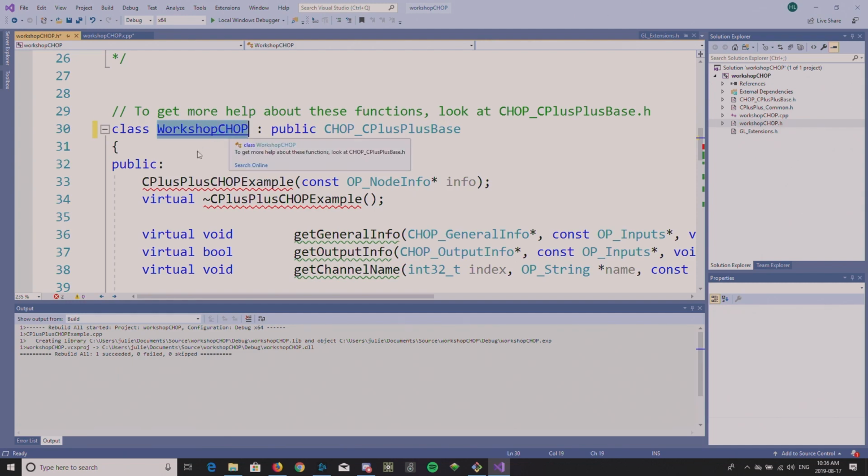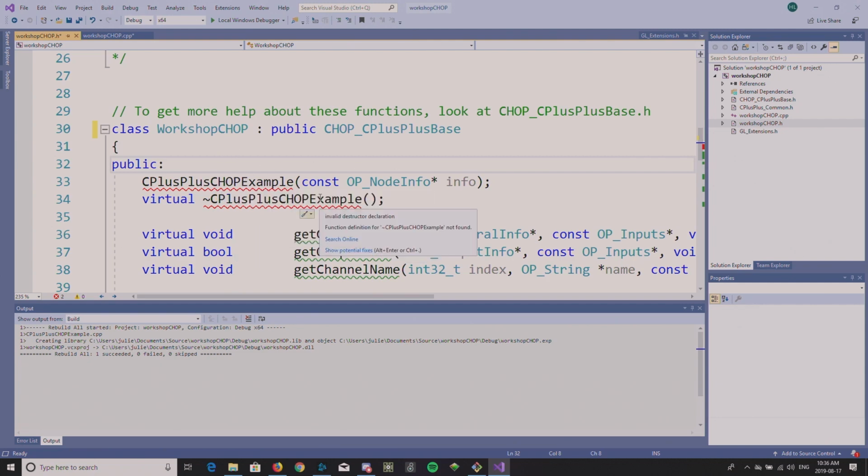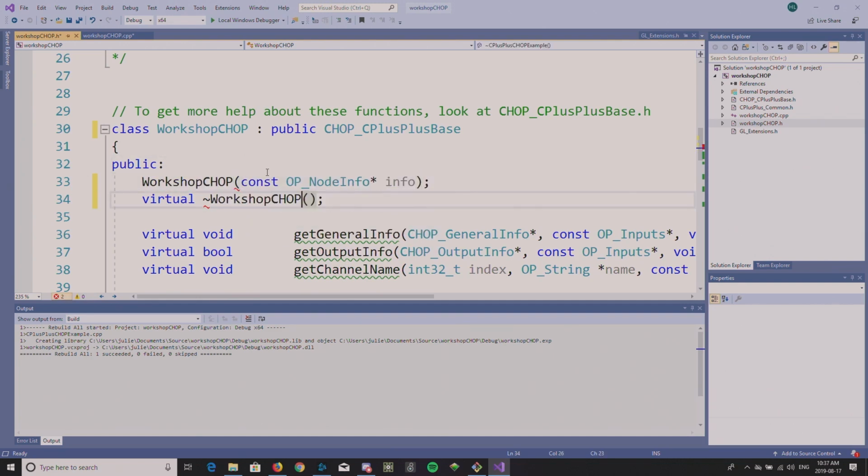And right after that, you're going to see that it throws an error right here, because we need to rename our constructor and our destructor. Are you guys familiar with this concept, the constructor and destructor in C++? So just rename those 2 to the workshop chop. So this is the only thing we need to modify in the header file. And then I'm going to wait a little bit maybe.